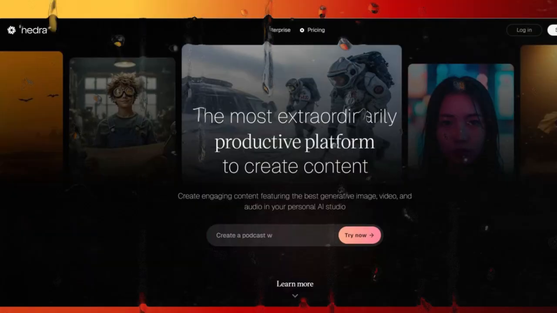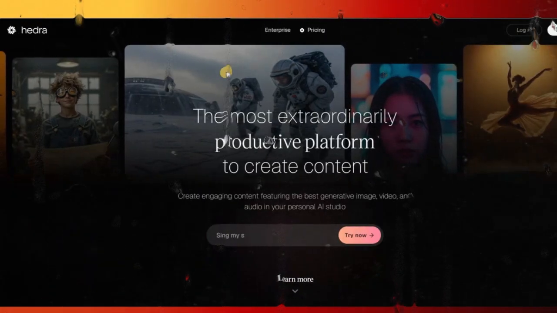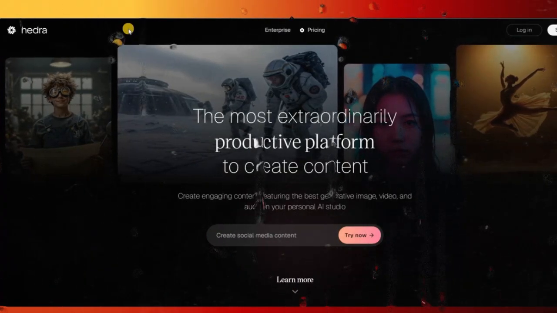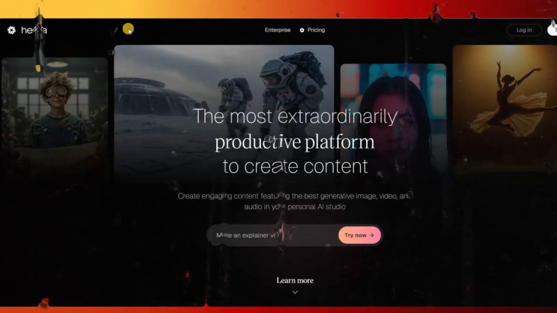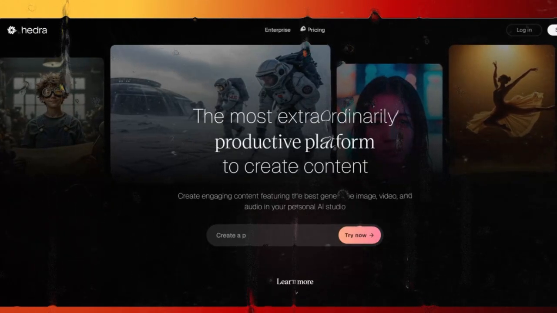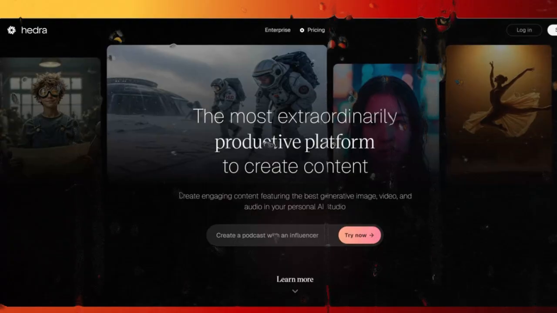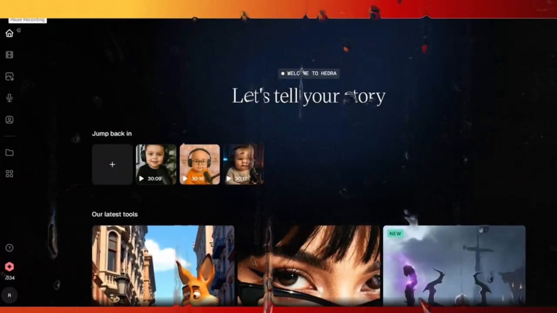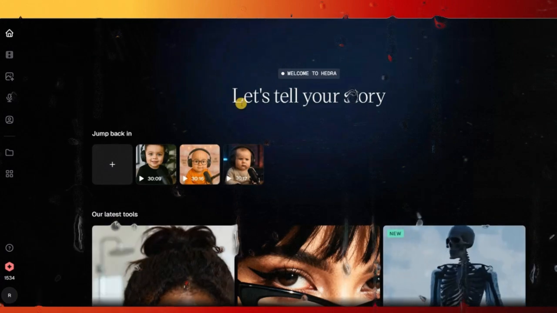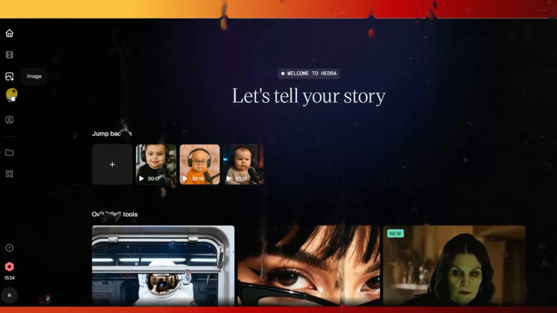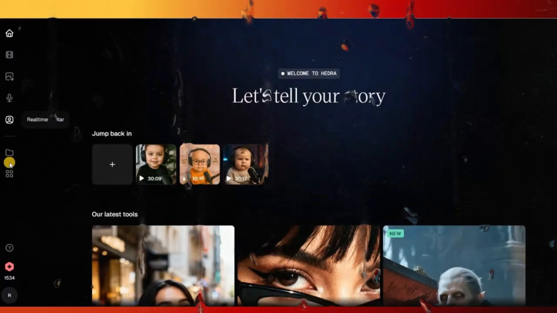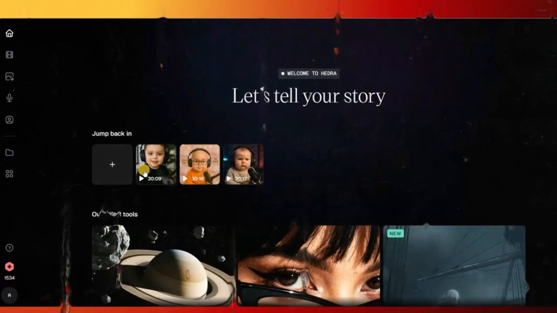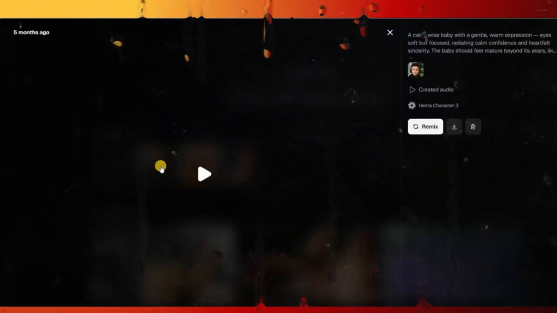So let's head on to HEDRA.com, and the first thing I will do is log in with my email account. If you are someone new to this platform, just go ahead, log in or sign up with your email account or a Gmail account, and you will get in within a few moments. So this is how HEDRA looks when you jump onto this platform. You will find video, images, audio, real-time avatar, library and more. I have created only three videos, but these videos were just amazing.